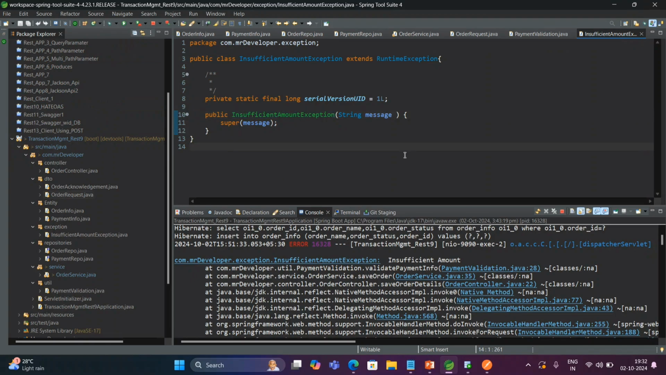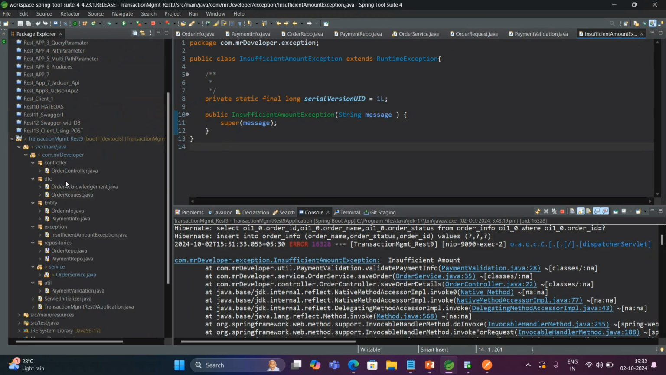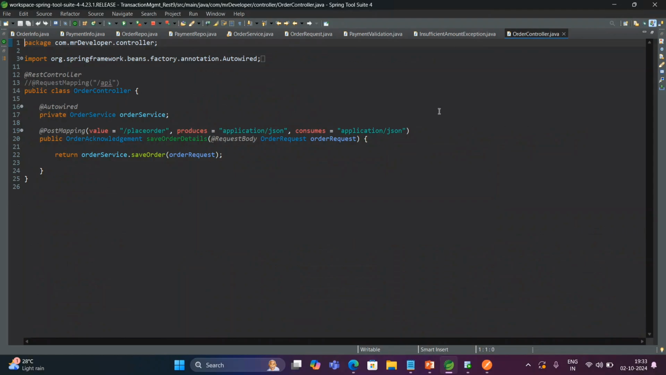I have given the overview, right? Before I run, I want to show you my REST API as well. Yeah, this is my REST controller, where the order request will come to this save order method. These are the controller class methods, save order details.